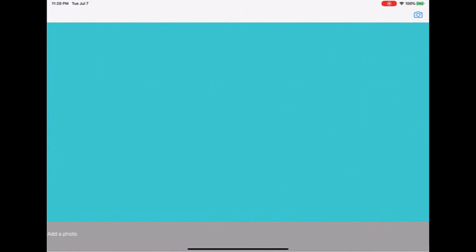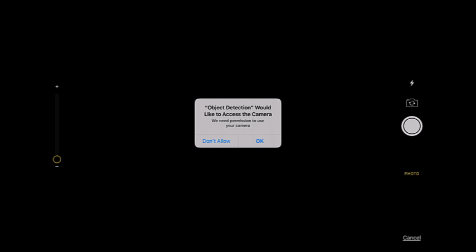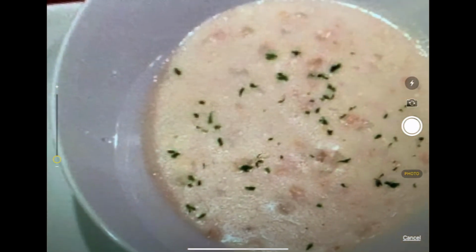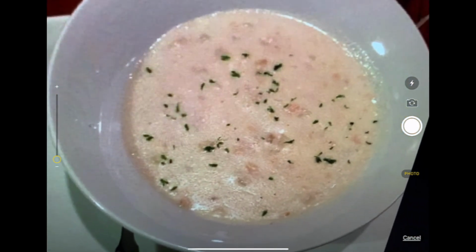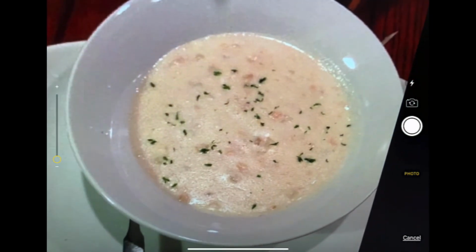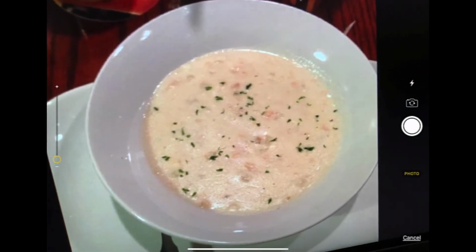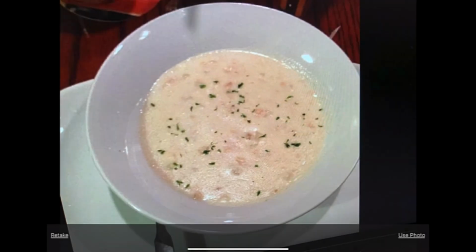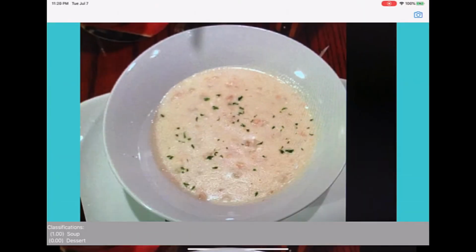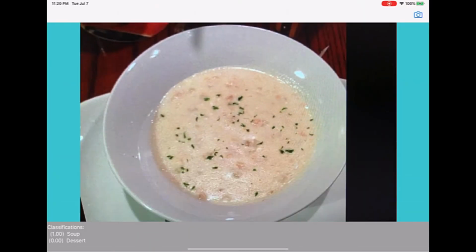Here is a demo of the same application, exact same code running on my iPad. So I'm just selecting a photo of a soup dish. Let's see if it is able to detect it. And I can click use photo. It's detecting the soup correctly.